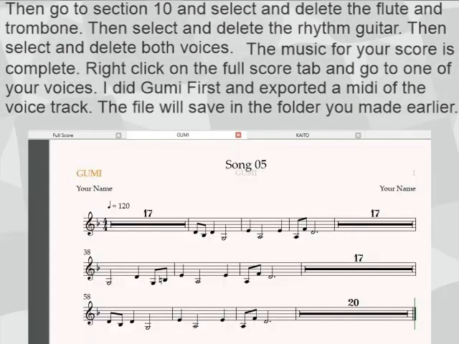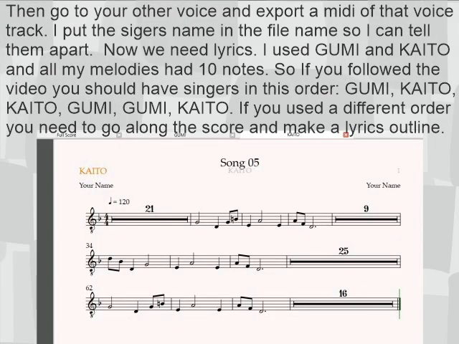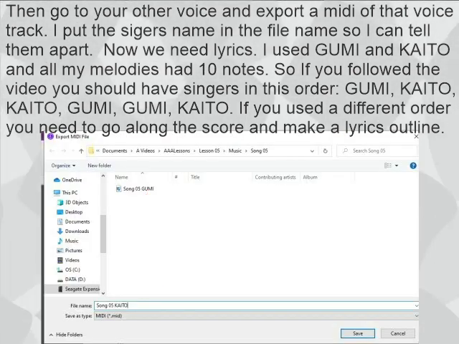Right-click on the Full Score tab and go to one of your voices. I did Gummy first and exported the MIDI of the voice track. The file will save in the folder you made earlier. Then go to your other voice and export a MIDI of that voice track. I put the singers' names in the file name so that I can tell them apart.